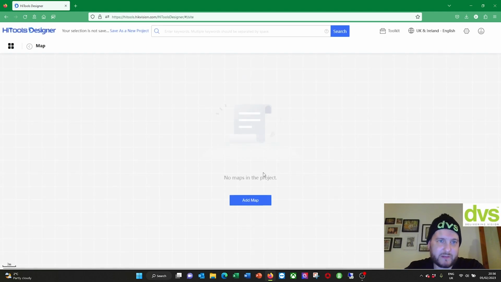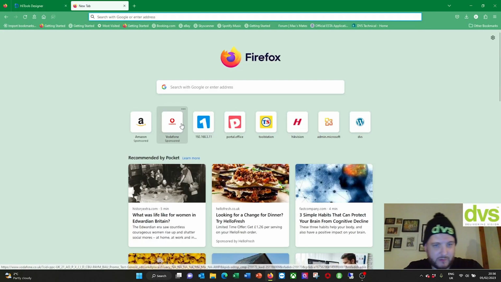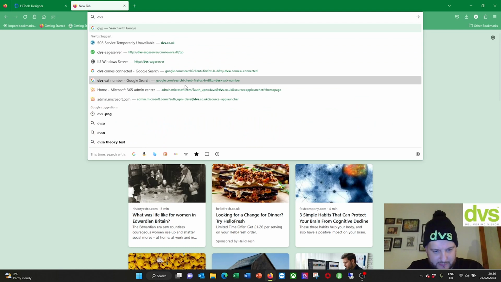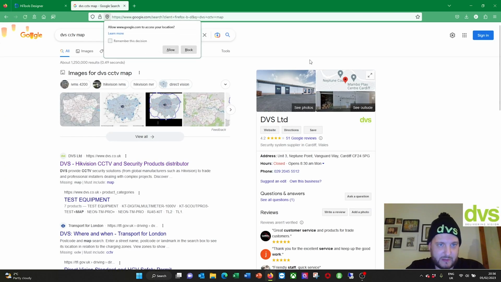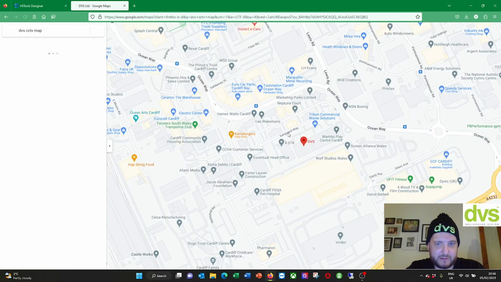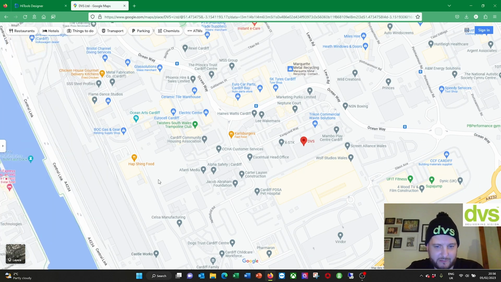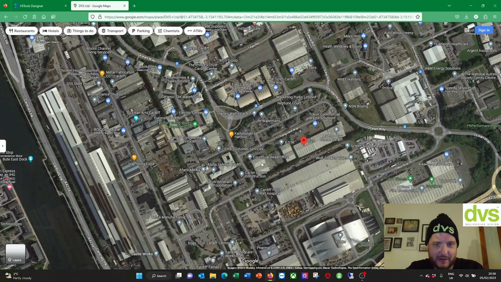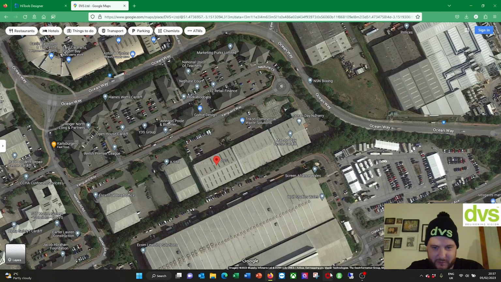So no projects are in here, so I'm going to add a map first. The first thing to do is I'm going to cheat. I'm going to go to DVS CCTV map. Okay, allow maps. So let's take DVS's building. This is how I do it, right? There's load, you can import an image, you can do whatever you want on this. It really is up to you. Put it into satellite mode. There's DVS there, so center it. So this is the DVS building.